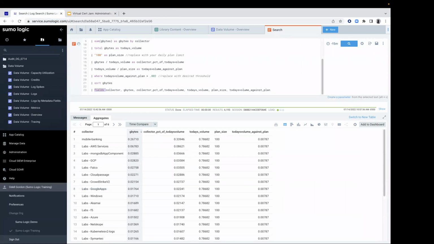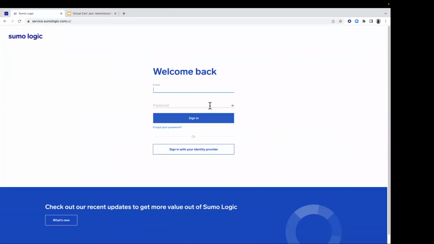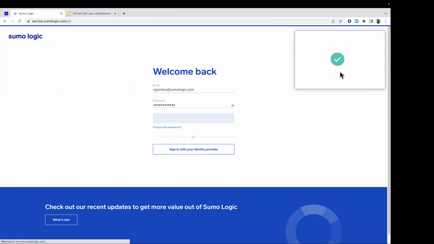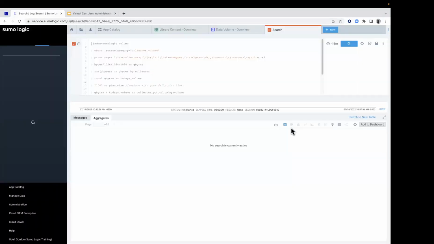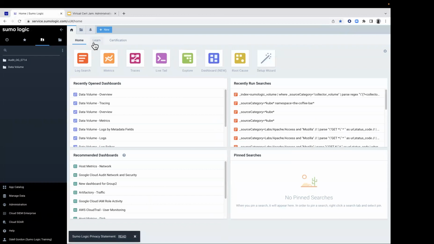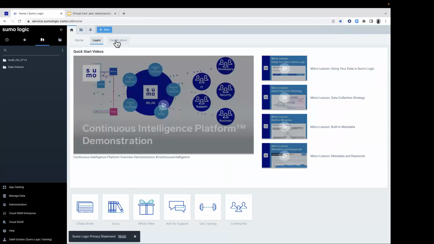As a reminder, ladies and gentlemen, you are logged in to our training environment. So you need to first log out of our training environment. Then you need to log in to your company's Sumo Logic environment. If you're taking the exam now, you're going to go to the Certification tab.